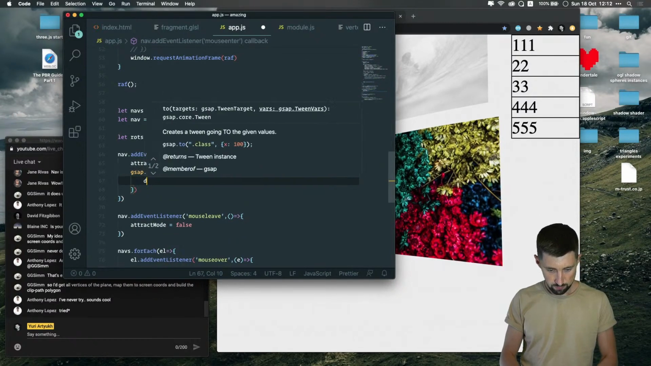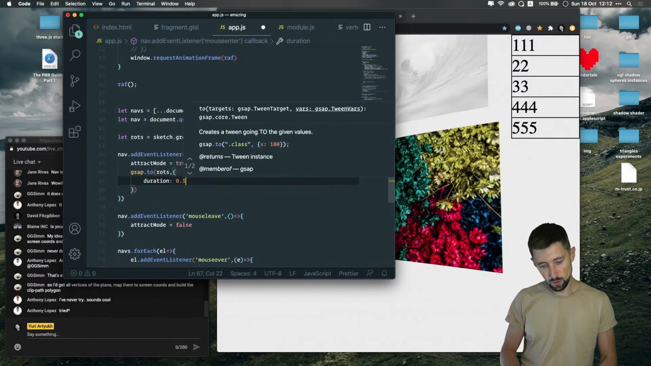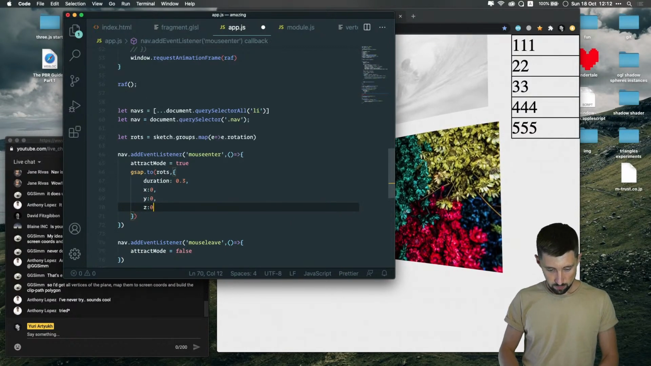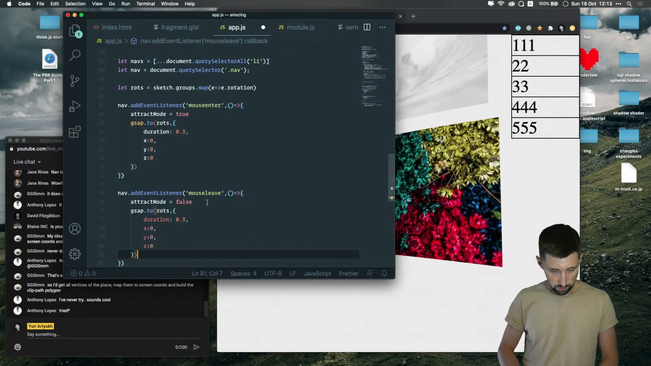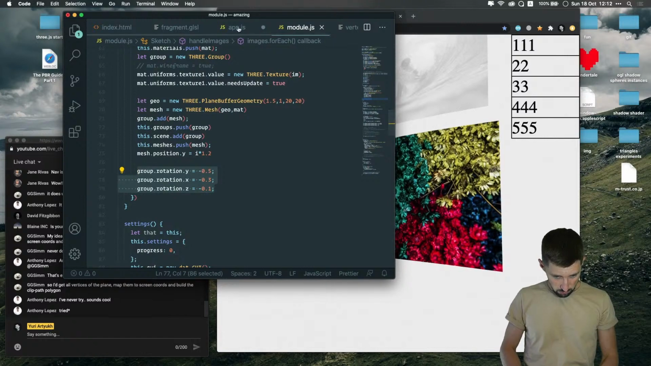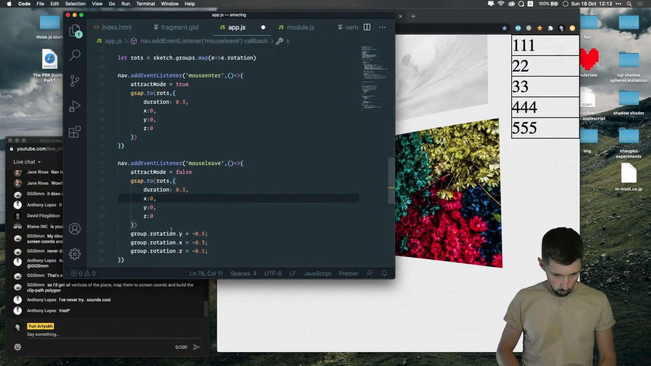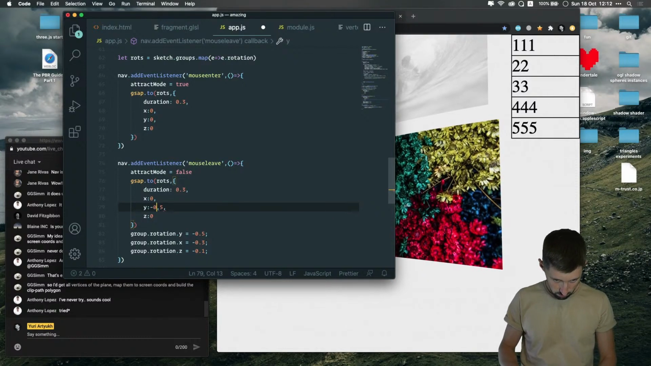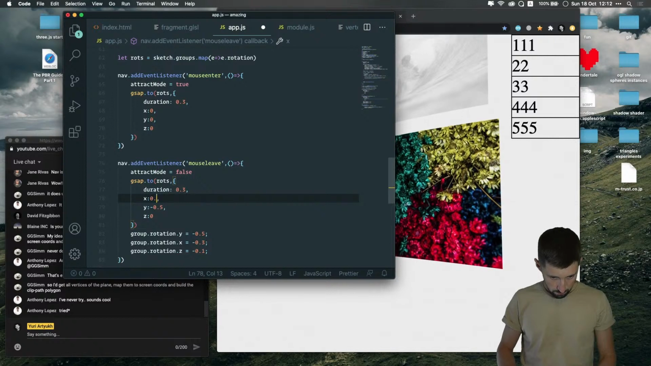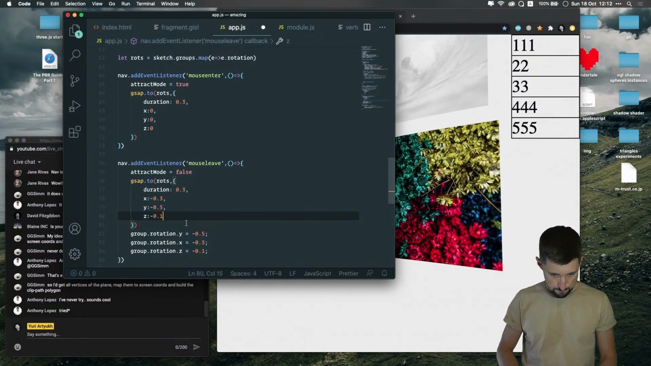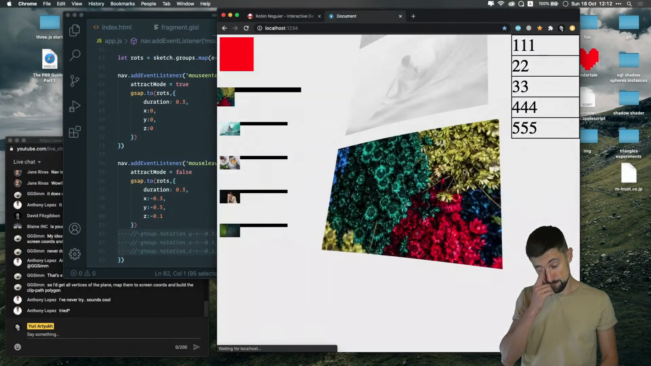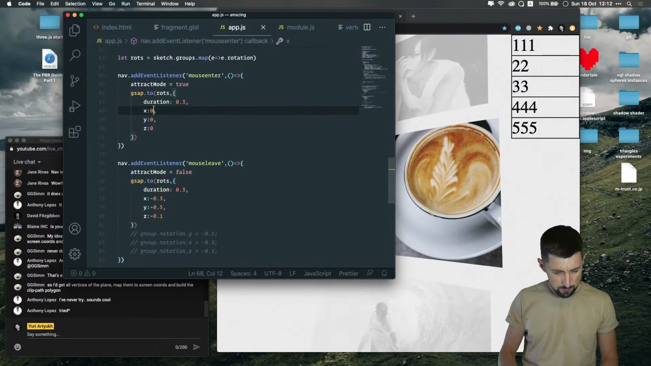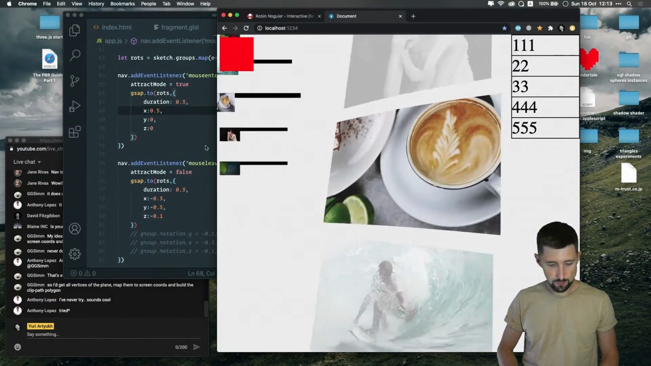Oof, rods. And get them back. And to get them back, I need those values. Why is... come on. Let's see. So the mouse hovering, just making everything straight. Maybe the other way.